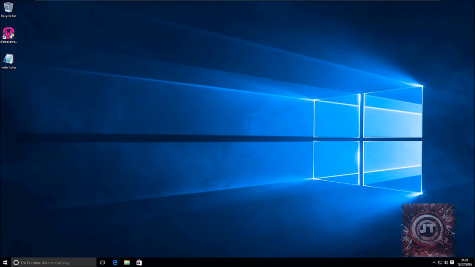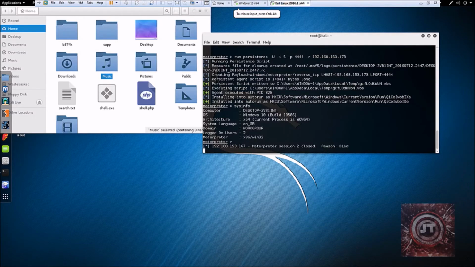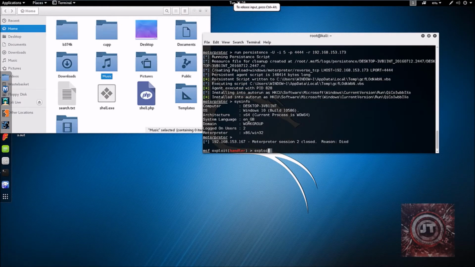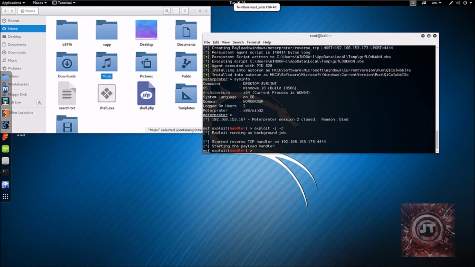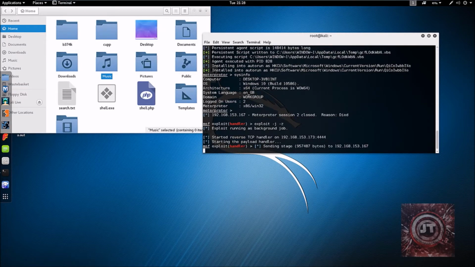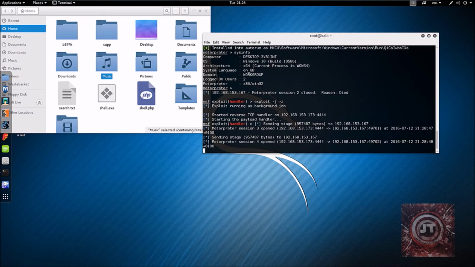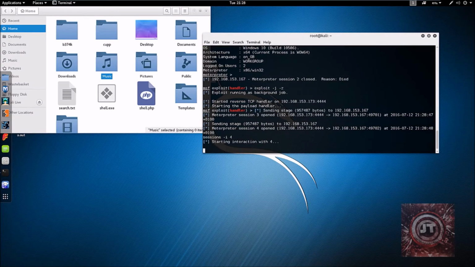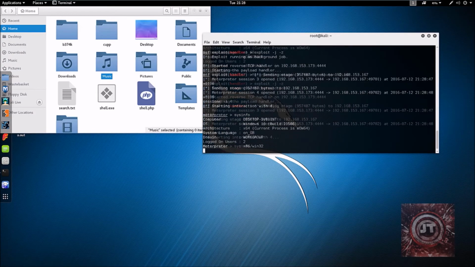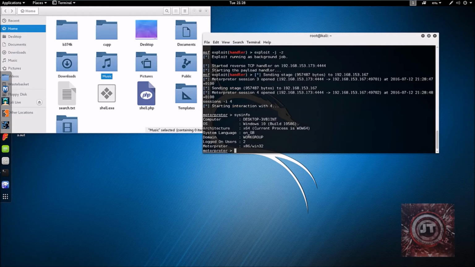So the Windows 10 machine is now back online. So if we just type in exploit -j -z, we should get a connection. So you can see sending stage. I haven't ran anything, and we'll do sessions -i 4, sysinfo, and you can see we have a Windows 10 machine. So there you go. We've run persistence on this machine.